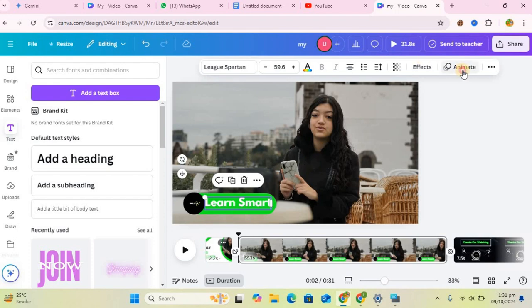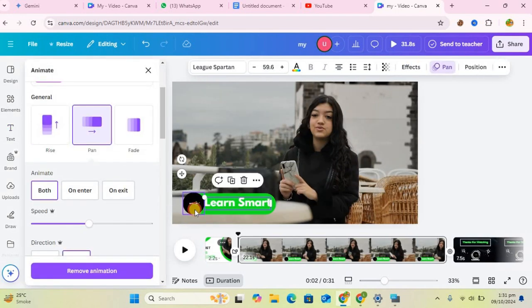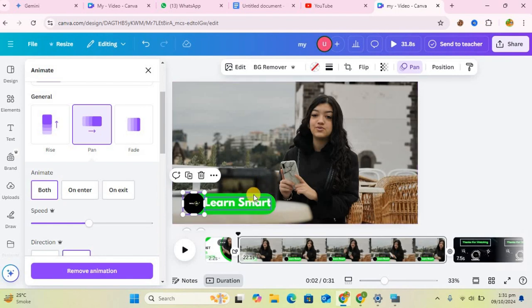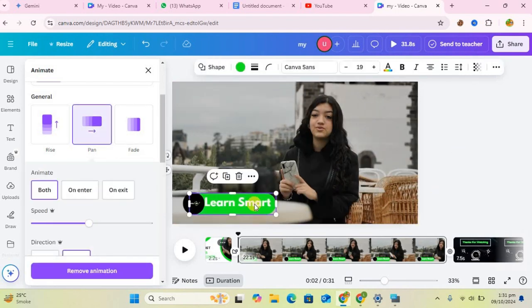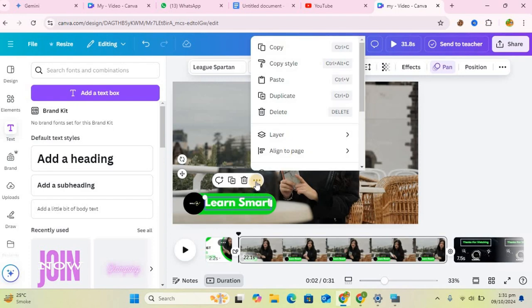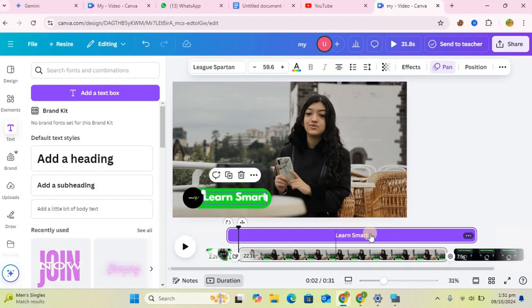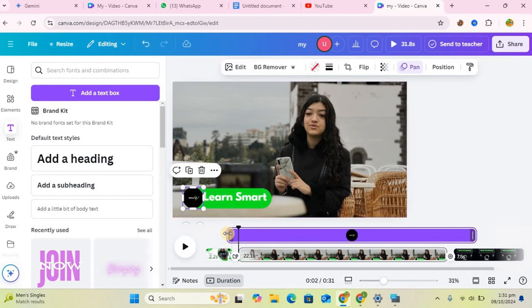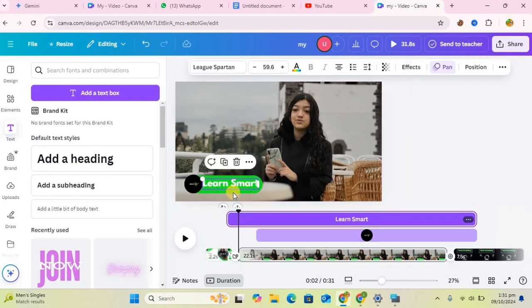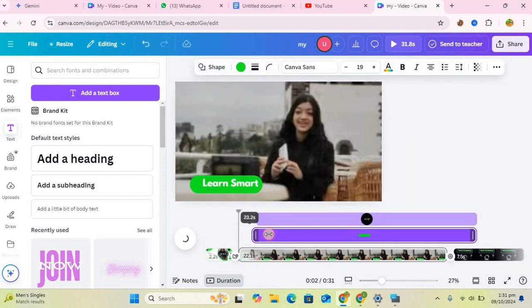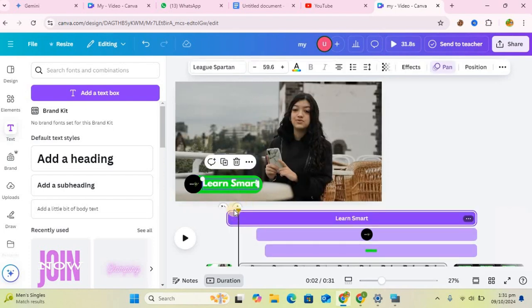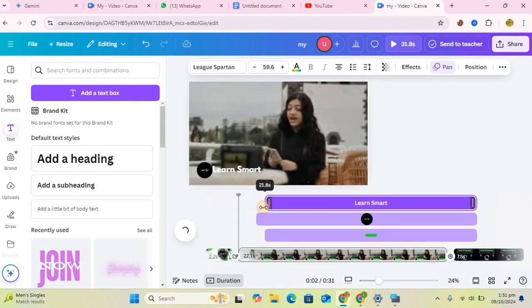Now I will animate it to the left, and this shape to the left. Okay, now it's time to show the timing of these props. I will click show timing. I want the logo first from here, then the shape should come after the logo, and then the text.